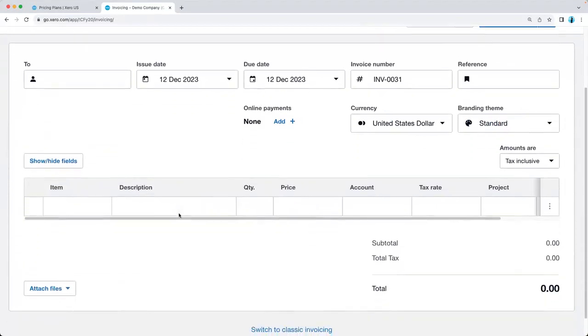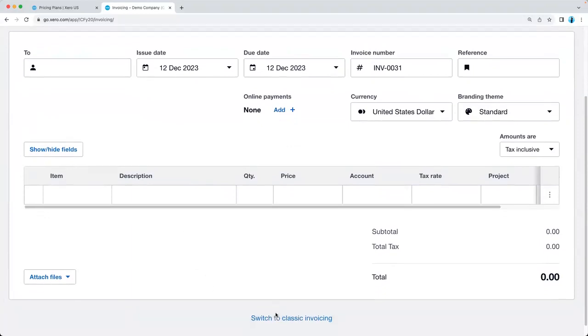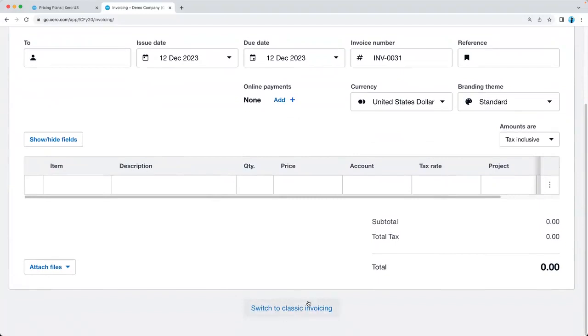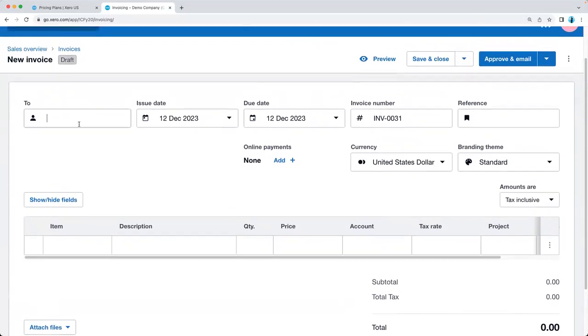Now we are using the new invoice templates within Xero. If it does look a little bit different in your organization, it's probably because you're using the classic invoicing method. All you'll want to do is use the button at the bottom here to switch across to our new invoice template. Now within this invoice, the first thing to do is to choose what contact we want to invoice to.